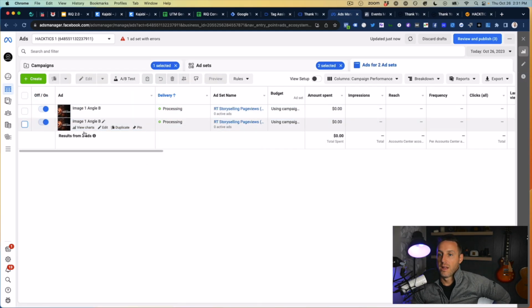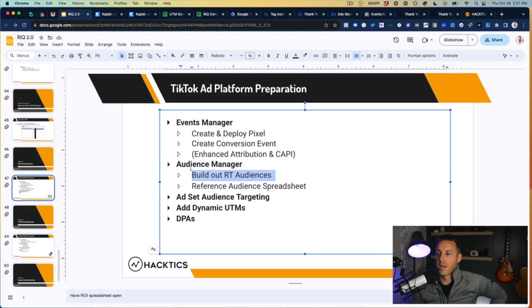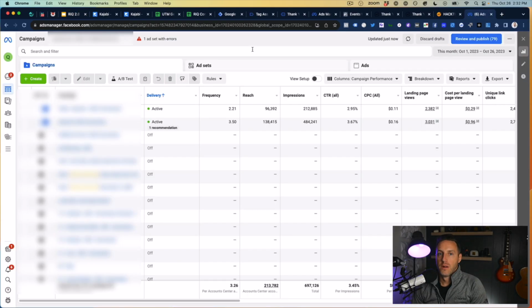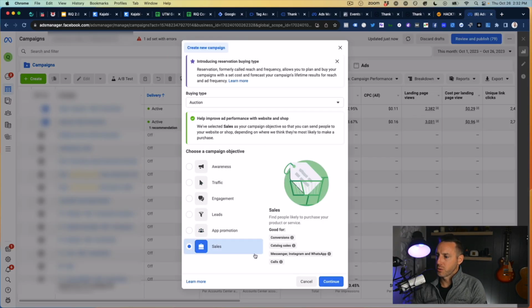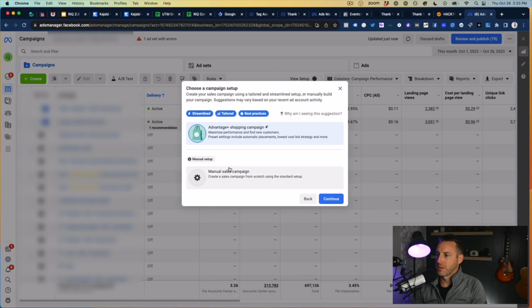So, all right, that is how we create all of these elements. We're finally at DPAs. All right, so I'm in a business manager. Again, this is a different business manager, but what I want to show you is how to create a dynamic placement ad. What we're going to do is go to sales. We're going to click continue, and then we will do manual as well.